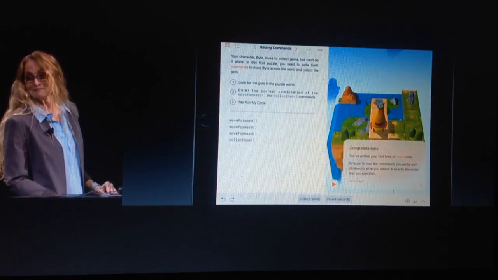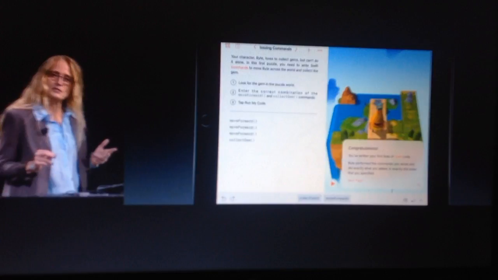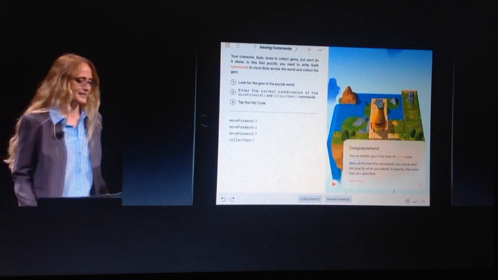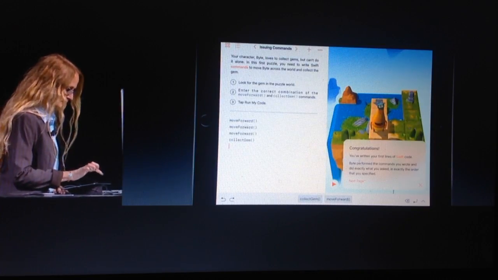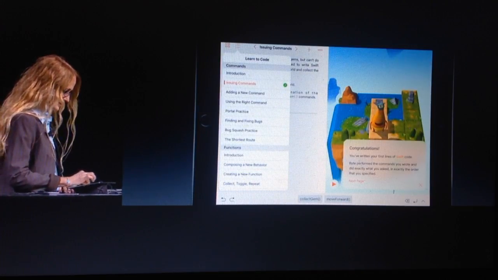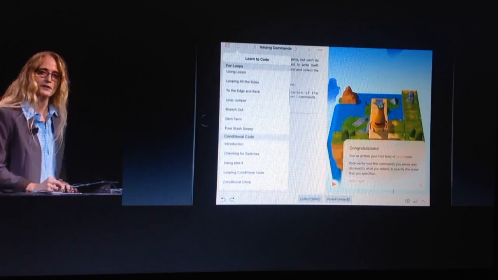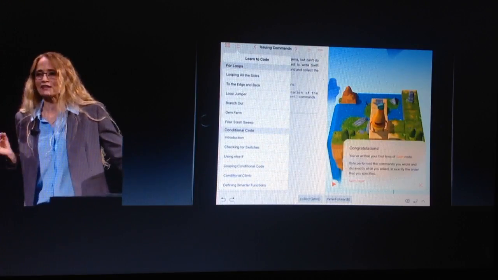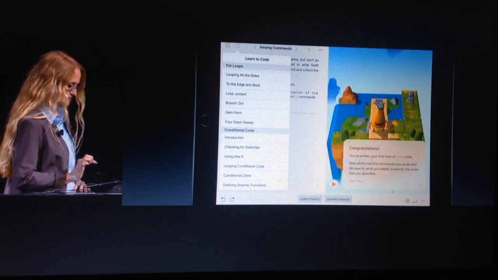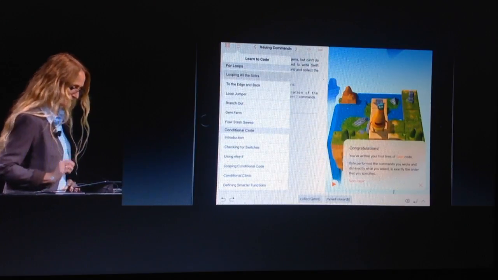Kids are gonna love them. Now, I can continue to the next lesson in the series, or I can jump around to wherever I'd like. To do that, I tap in the top left to open the table of contents. And you can see we include a ton of great content here to engage and motivate learners. This one on loops, looping all the sides, looks a little interesting. I'm gonna check it out.